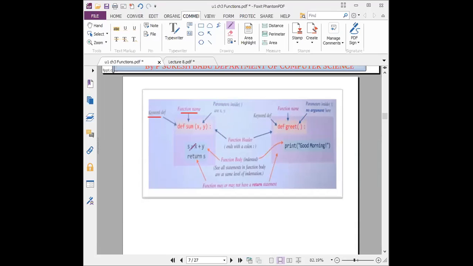And coming back to the first example, s equal to x plus y. This is an expression. These statements are called the function body. So whatever you want to do in the function, you can give inside with the indentation. The space is called indentation. Here also you can see this is indentation, the space we should give.